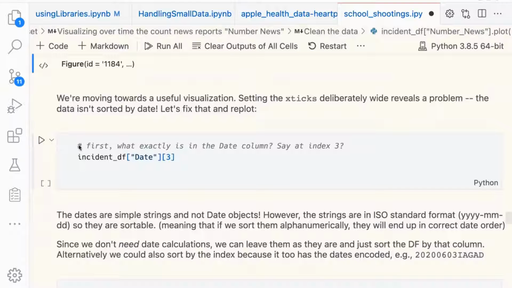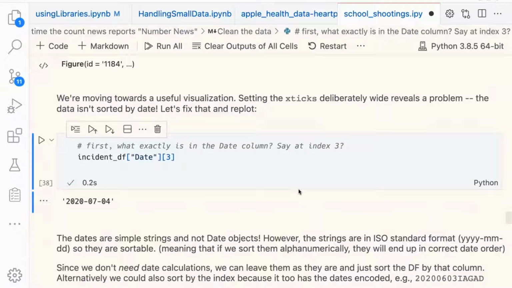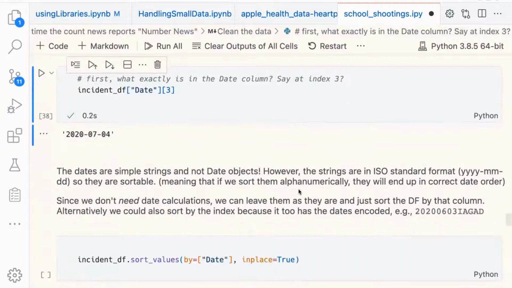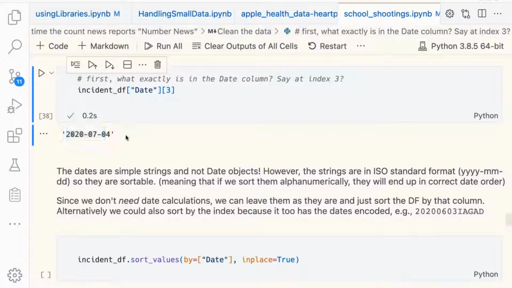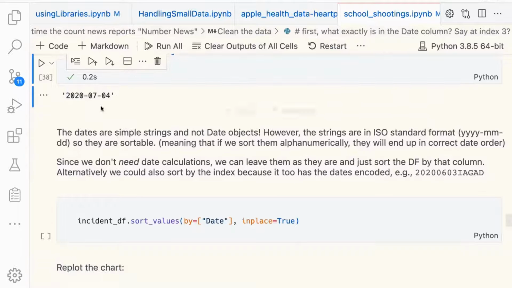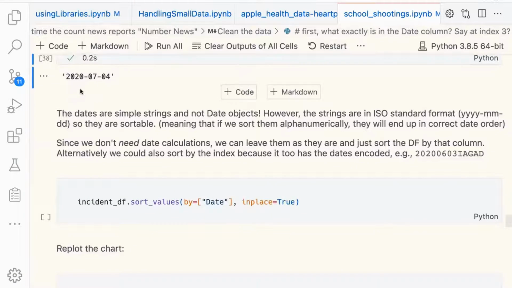What exactly is the date column? There, that's a date. Okay, so that's a string. It's not a Python date. But this is an ISO string, the International Standards Organization, where this string actually sorts alphabetically in the correct order. Okay, which is handy. So we don't need to turn this into a proper date object. We might want to do that later, but we don't need to do that this time because of the particular date format that it's in.